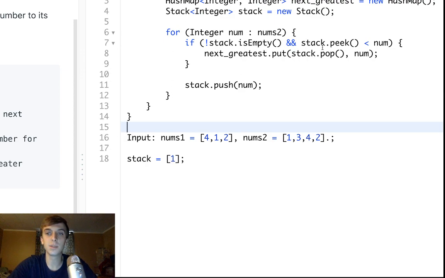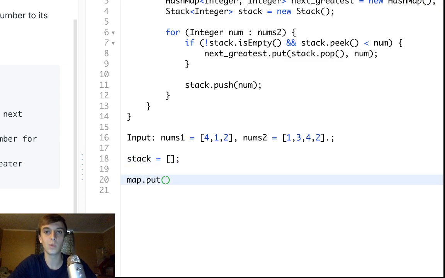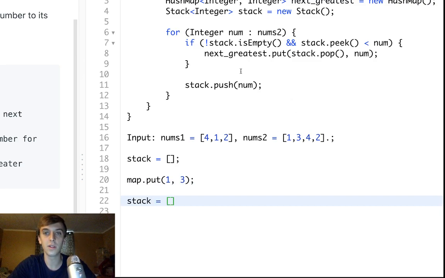Now the stack isn't empty, and we're going to be looking at 3. And we're going to say, okay, is stack.peek, is 1 less than 3? Yes, 1 is less than 3. So we found the next greatest element. If whatever's in the stack is less than the current number, then we found the next greatest element. So we would pop this element off. We take the 1 off and we would do map.put, and we would put that 1 and the next greatest element into the hash map. Then the stack gets pushed on the 3 value.